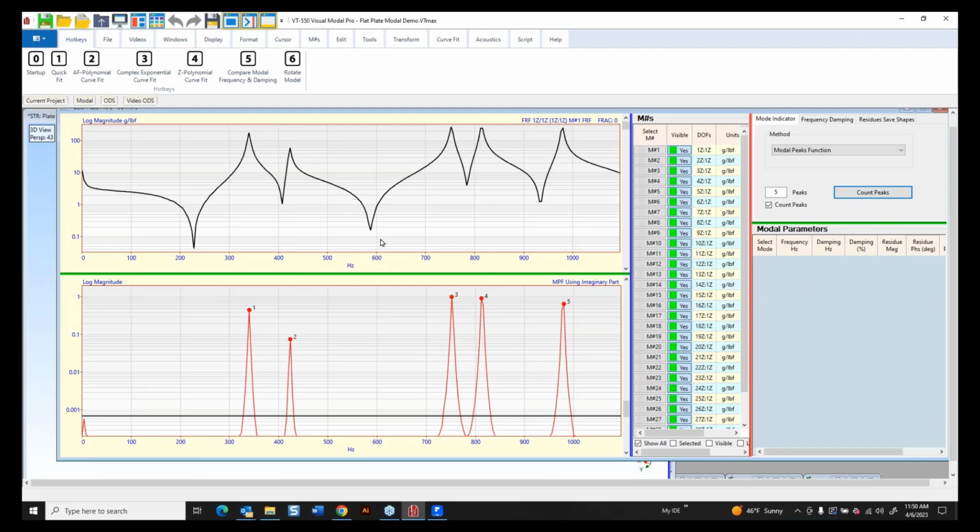This curve fitter is much easier to use because if the mode indicator won't show me how many peaks, then I can simply go in here with a band cursor and set it up around one of these peaks here and say, curve fit that data for me. So we'll go back and try that in a minute.